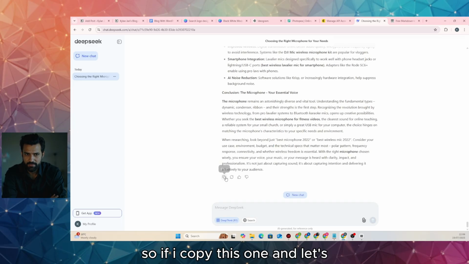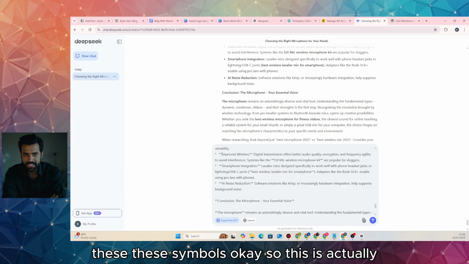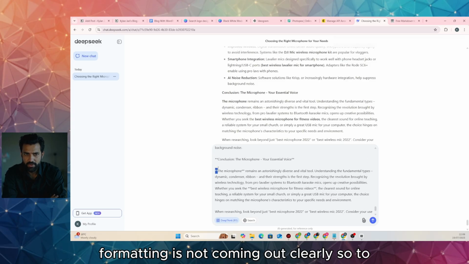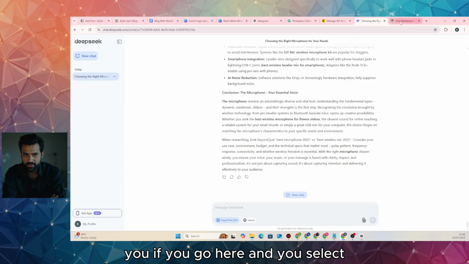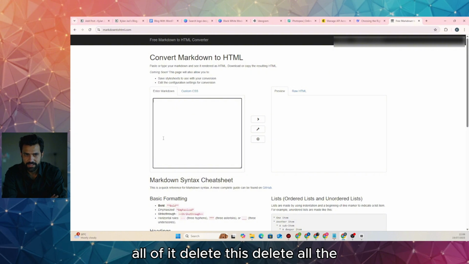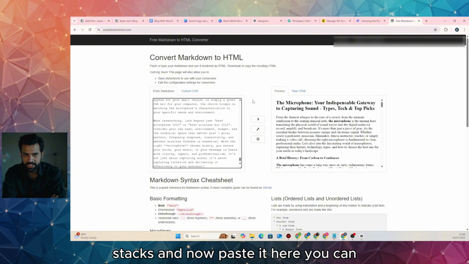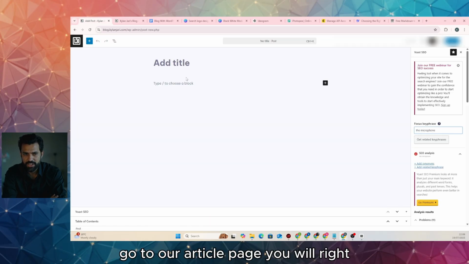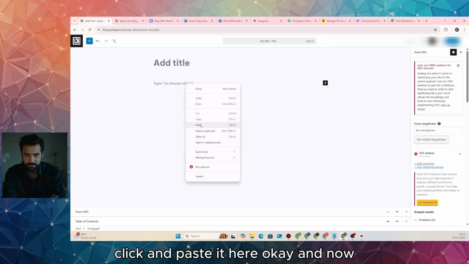So let's say now it's finished. If I copy this and paste it here, you can see these symbols. The formatting is not coming out clearly. So delete all this text, and now paste it here. You can see now you have very clean looking formatting. Now we can copy this, go to our article page, right click and paste it here.